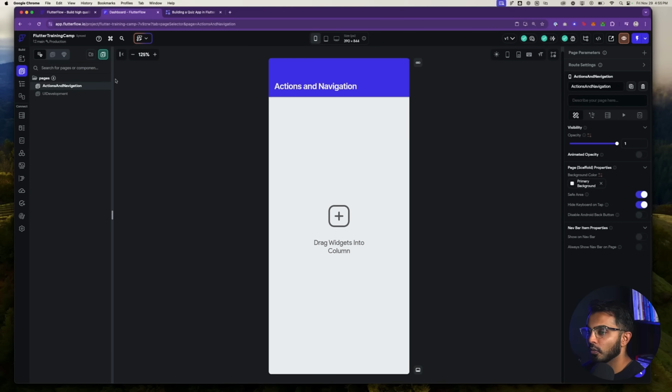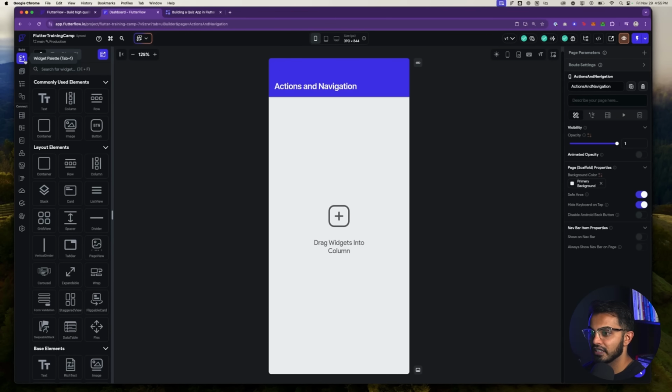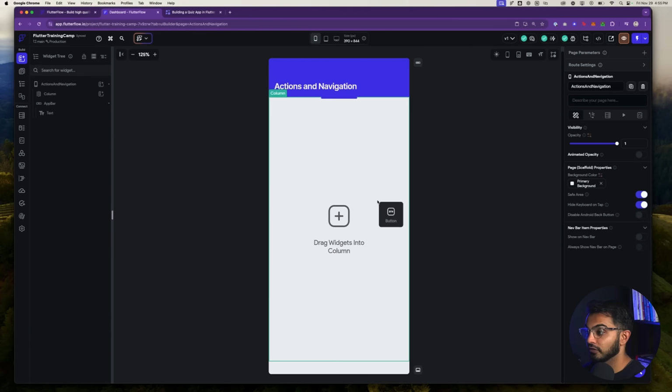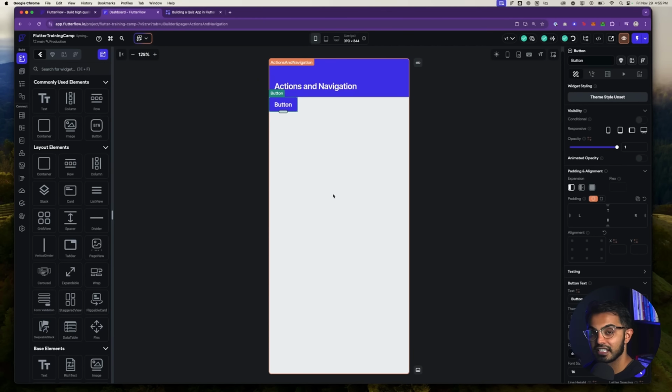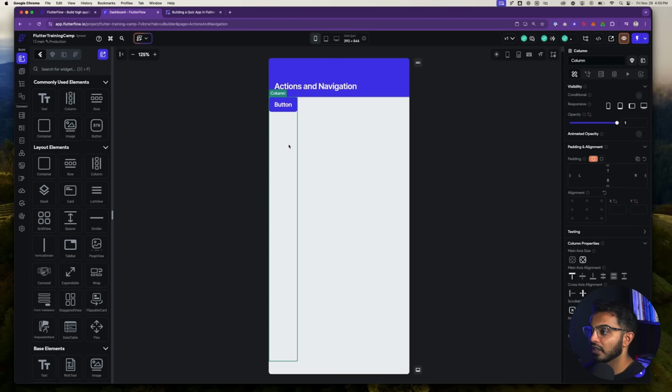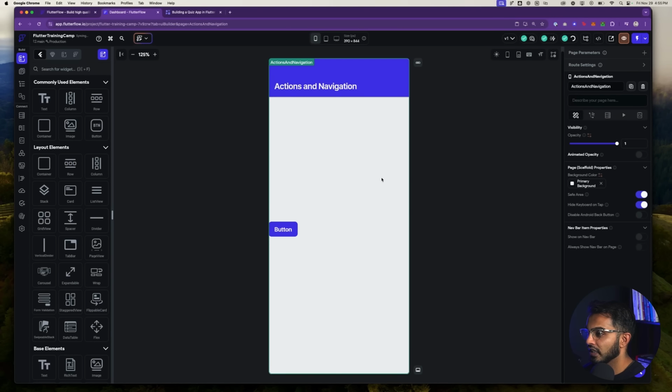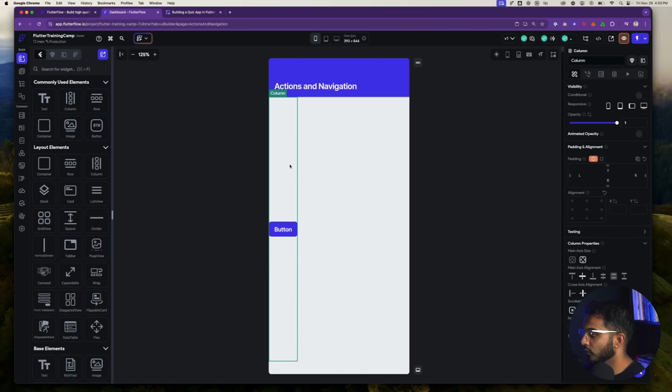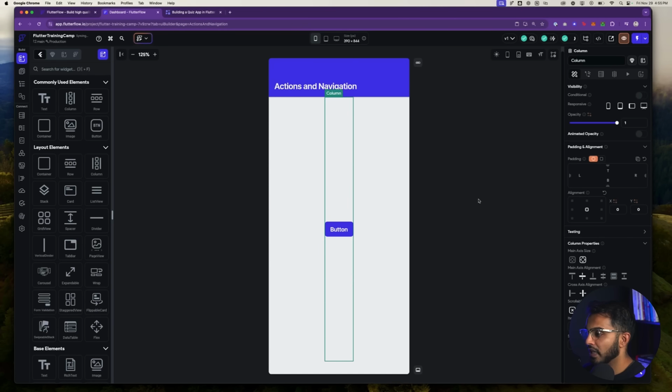Beautiful. So with my new page, all I'm going to do is drag a button here, and please feel free to follow along if you want to get this experience. Now what I'll do is click on the column that my button is inside of and align it into the middle. And then I'll also take the overall parent and align everything inside of it into the middle as well.